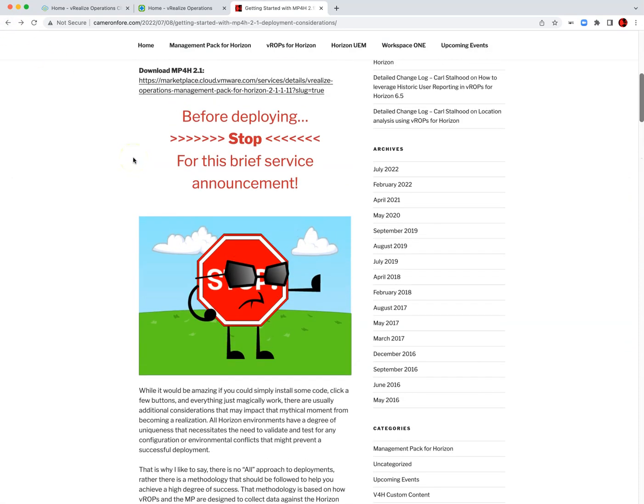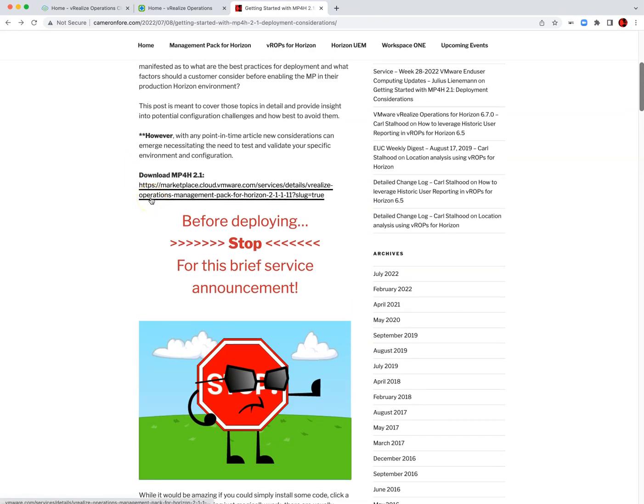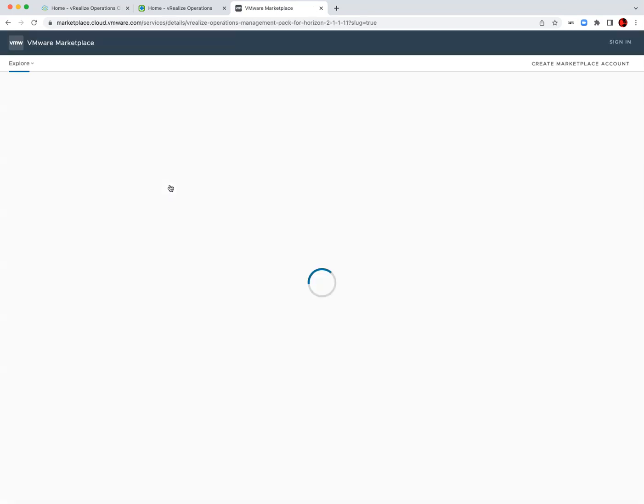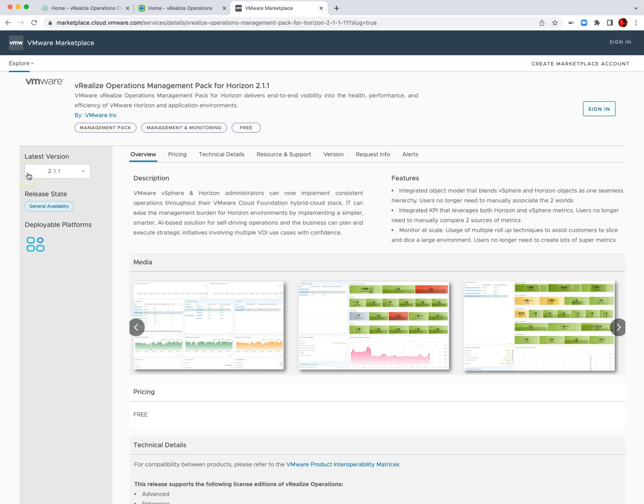So again, in addition to just how you configure it and what your various considerations are, I also provided a download link to our marketplace VMware website. This is where you go to download the management pack. If you've never been to our marketplace website, you will need to create an account to sign in, and that's noted here. So you will sign in, and make sure you're downloading the latest version, which is currently 2.1.1.